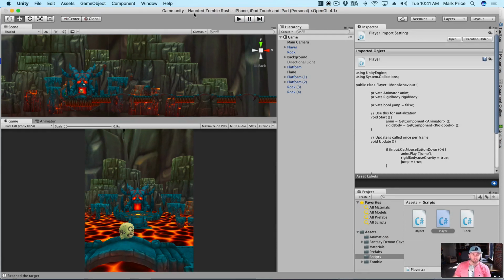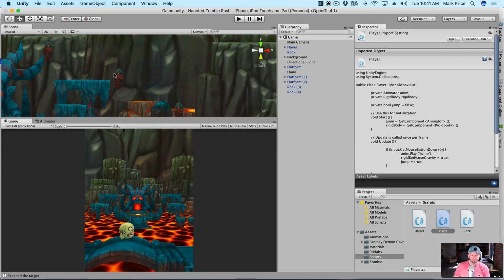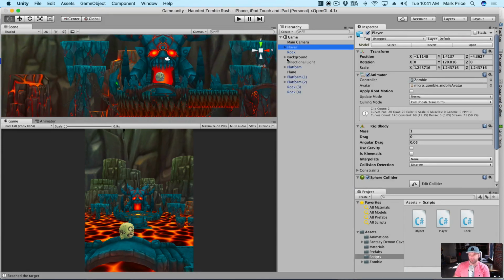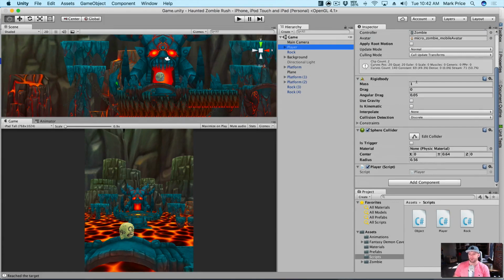Let's go look at our little zombie. All right. Player. Okay, so notice how there's these properties here. Now let's talk about mass. Okay, mass is important for certain reasons. Now it's important to understand a little bit about physics. Okay, if you drop a bowling ball and an apple from the Empire State Building, which one is going to hit the ground first?